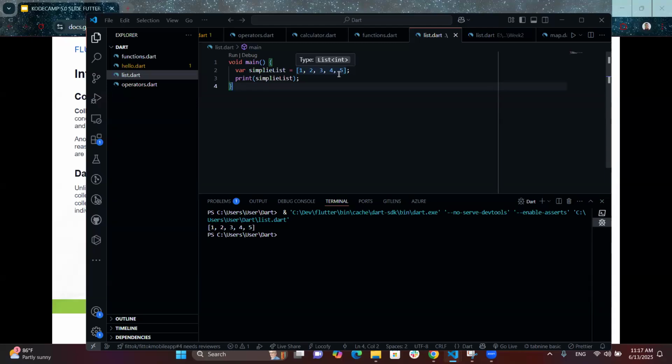Now, you notice that when we print the list using the simple print method, the complete list, including the square brackets, is displayed here. You notice we're not using curly brackets here. We are using square brackets for a list. Please take note of that as well.